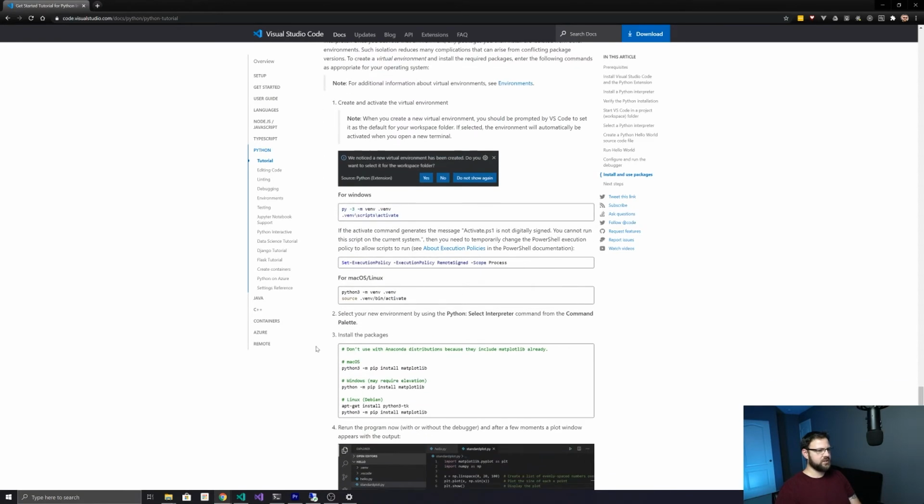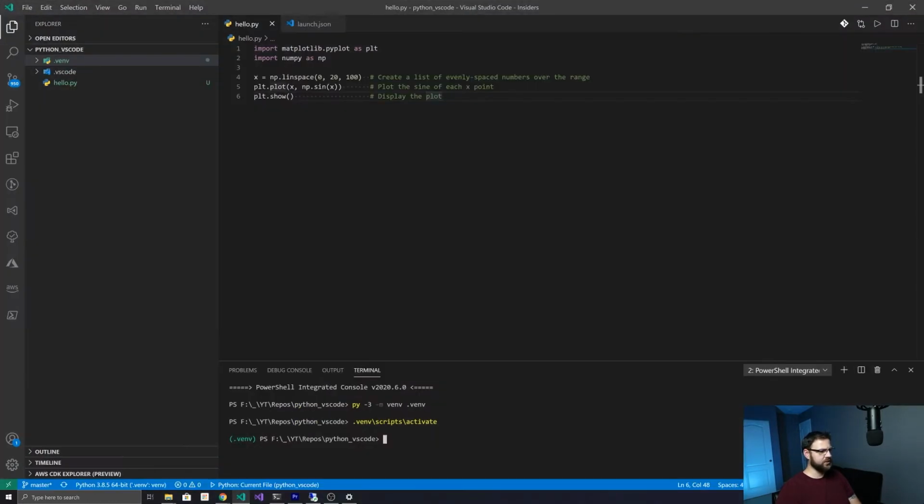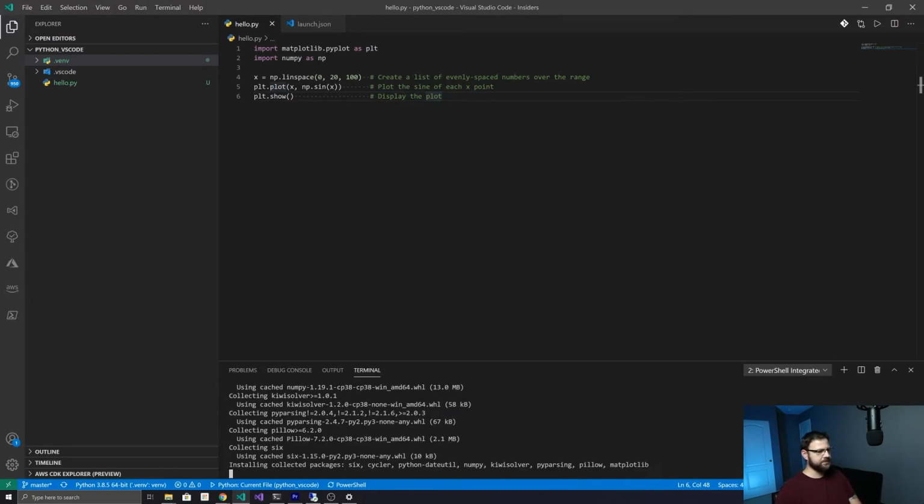So the next part is if we go down to installing the packages. So we want this Windows one. Obviously, some of this is going to be a little bit different for you if you're on Linux or Mac. And so we'll go ahead and do python -m pip install. And it's installing all the dependencies.